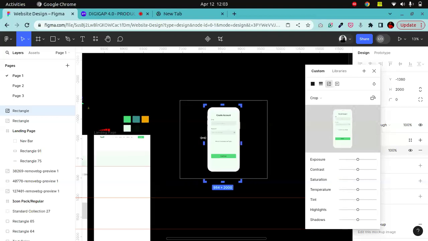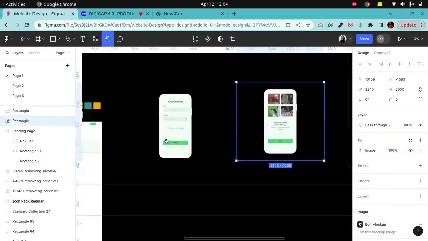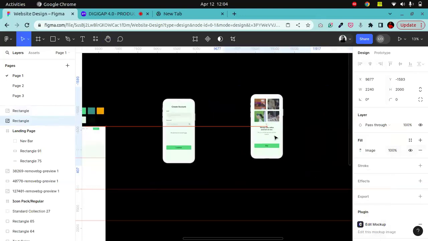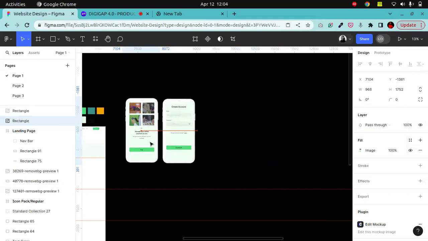So another thing I want to do, I want to mask this down part. I don't want this down part of this app to show, only the top. So let's try using our mask tool on Figma. So the first thing to do, I'm clicking a red.